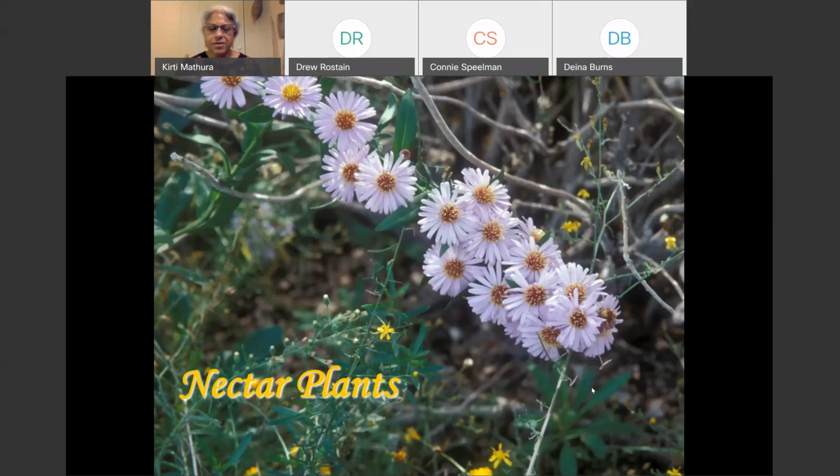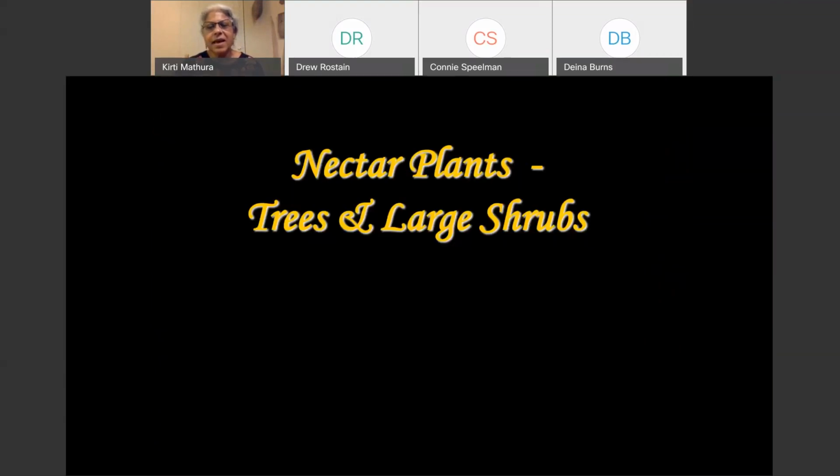I'm going to start with the nectar plants. Some plants offer nectar to the adults. They're an adult food source. Some plants only provide food for the developing caterpillars, the larvae, the young. There are some plants that accommodate both adult and young. But I'm going to start with our nectar plants, and we will look at some larger forms, some large shrubs and trees.